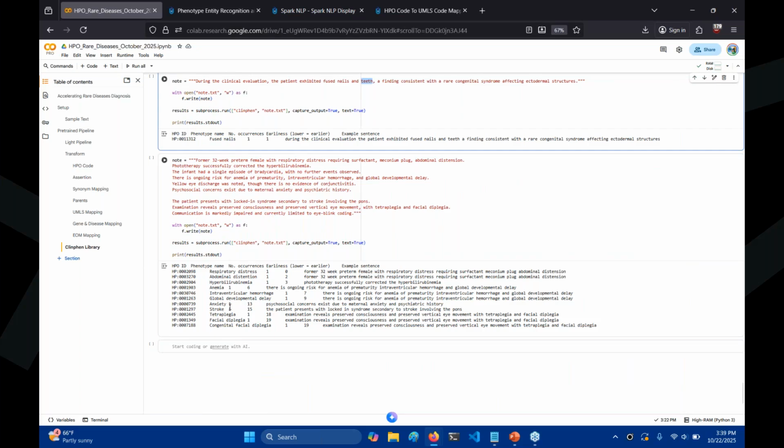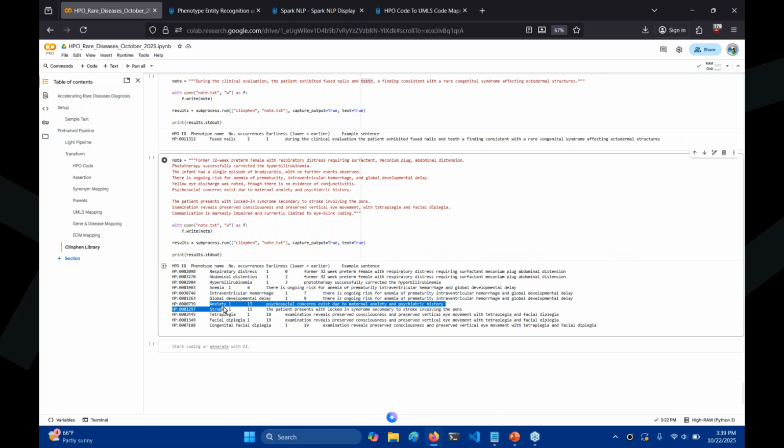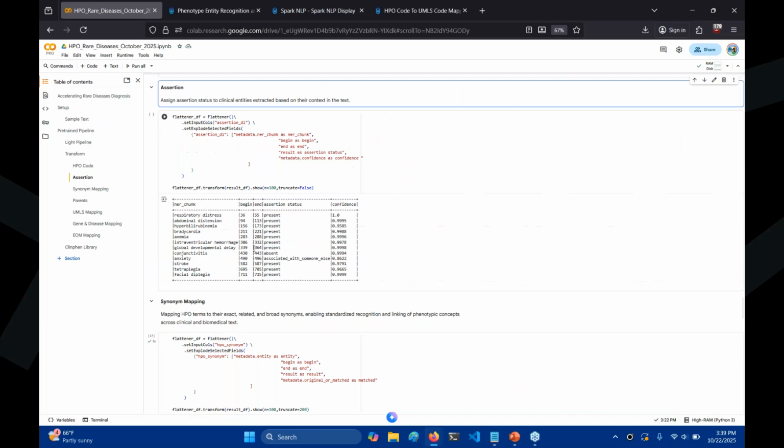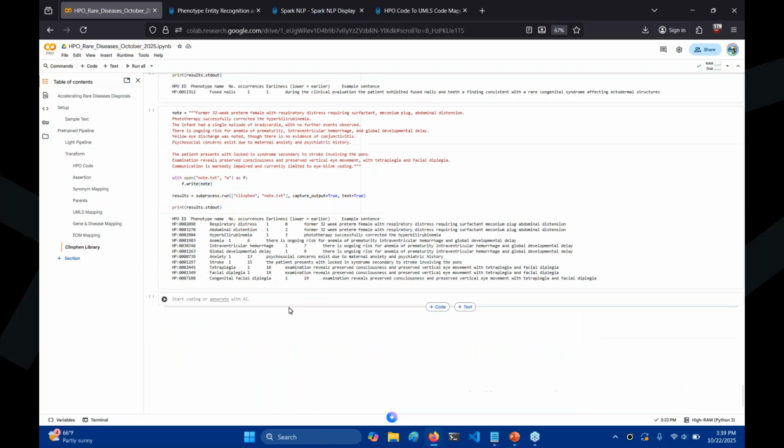So in the other one, remember anxiety. In our case, it's maternal anxiety. The assertion model is quite basic in the ClinFan library, so it missed the anxiety here. Although the mother of the patient has anxiety, it just assumes that the patient has anxiety. Let's go to the sample. Yep, assertion here. Conjunctivitis: the ClinFan library assertion system worked and did not extract conjunctivitis.